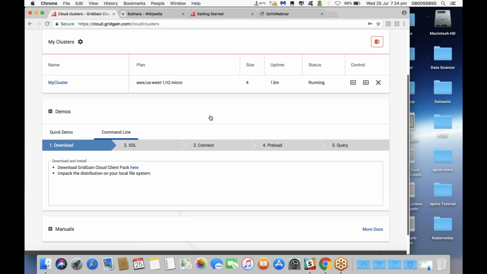So the quick demo is exactly that. Quick way just to get in, and it does all the hard work for you. Loads the data, runs the SQL commands, gives you a notebook and an environment to run this. With this command line one, we have to do a little bit more work, okay? So first thing we need to do is to download this GridGain Cloud Client Pack.